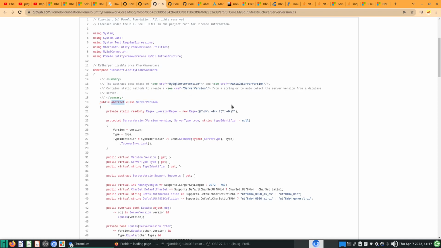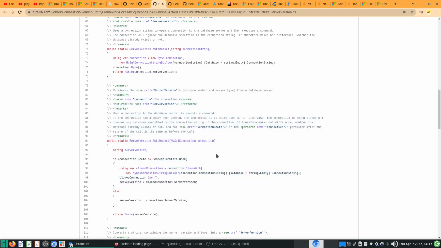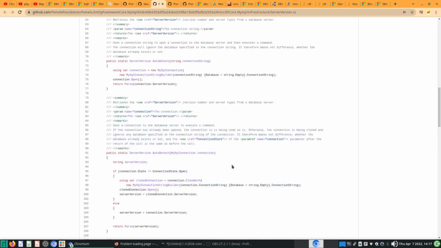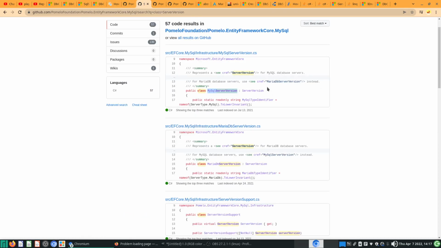What is this abstract keyword saying? It is saying that the whole purpose of this class is just to contain all of these properties and all of these functions, solely to be packaged and inherited by another class. So which classes actually inherit from server version? MySqlServerVersion and MariaDbServerVersion. So both of these are valid server version types.